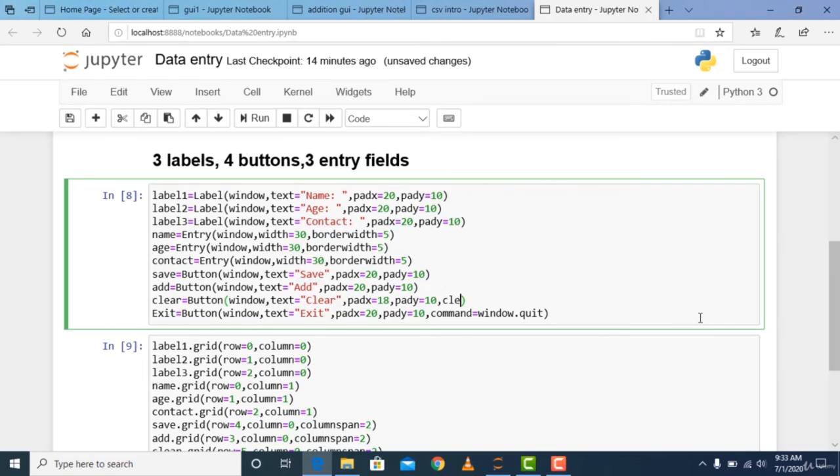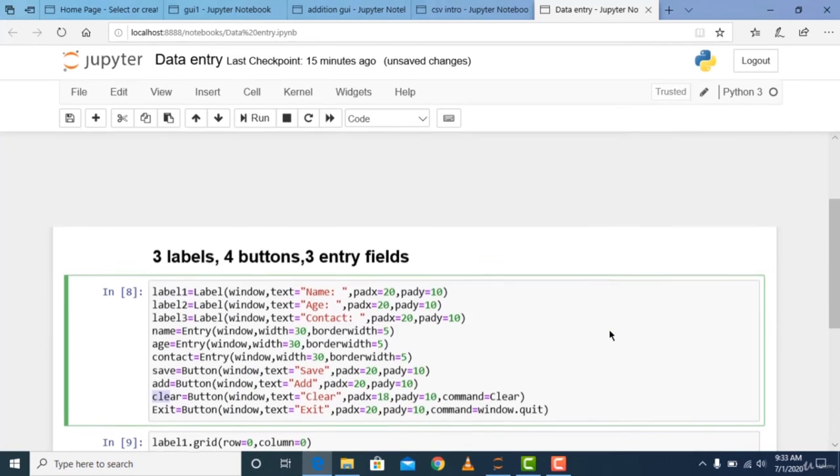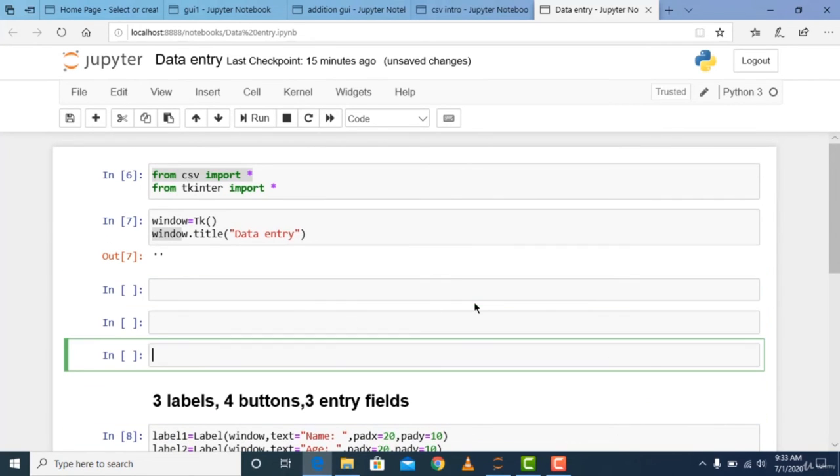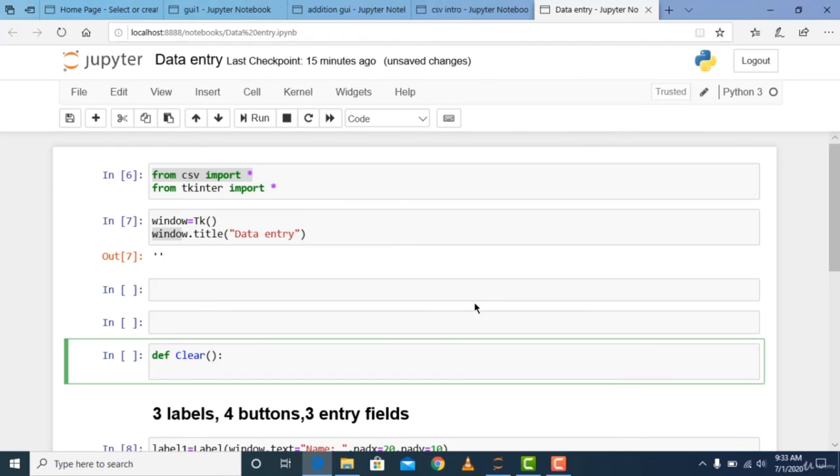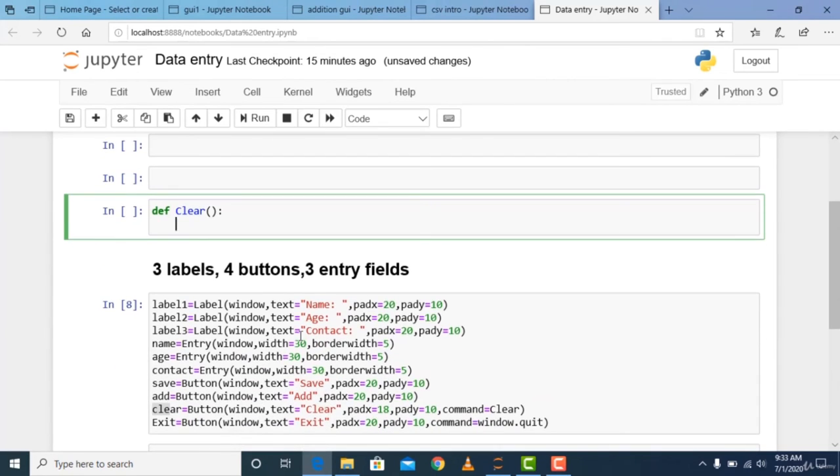So command equals, I have to name the function. Okay, let me name the function as Clear itself with a capital C. I'm using a small c here, so let me say capital C. Okay, fine. So I'll first declare the clear function here. So def Clear, you know how to declare, right? If the clear button is pressed and the clear function is called, then it should delete everything in the entry field. So we have one entry field, say name, that will delete; delete is an inbuilt method available, so from 0 to end. Okay, you know that, we have seen this before.